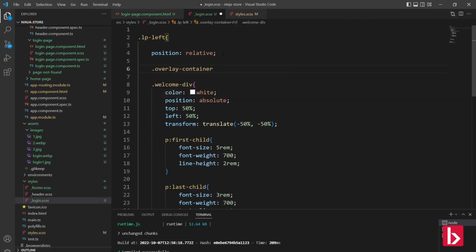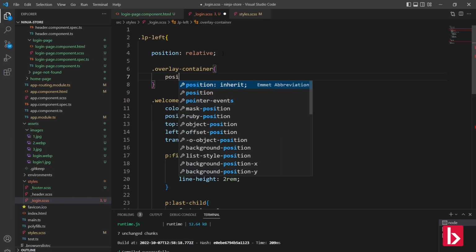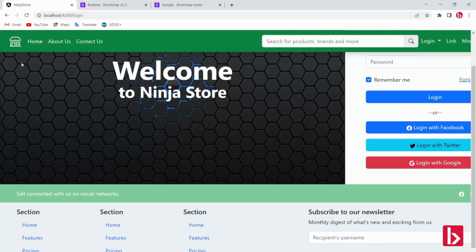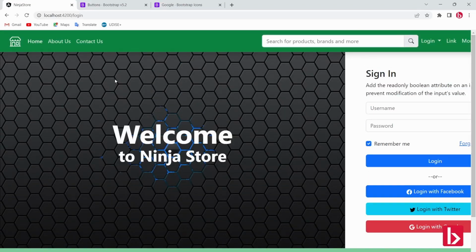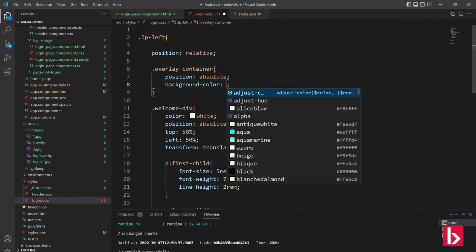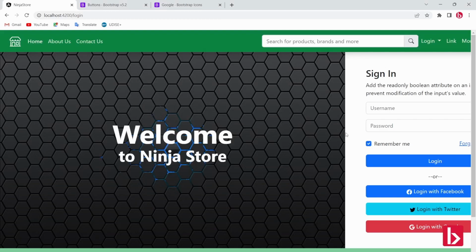Dot overlay-container. Same, I will give position absolute. This div is not visible, I have given only absolute. Just for visual purposes I will apply background color white, just to show you. The background color has become white. Okay, see how it is covering this image part.